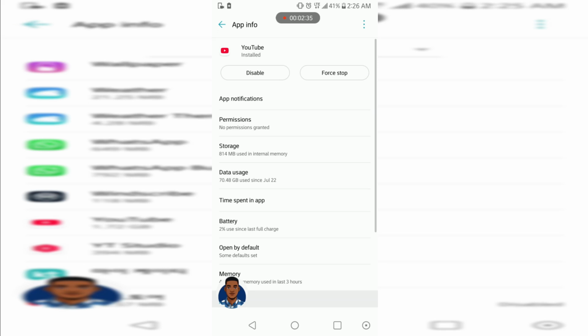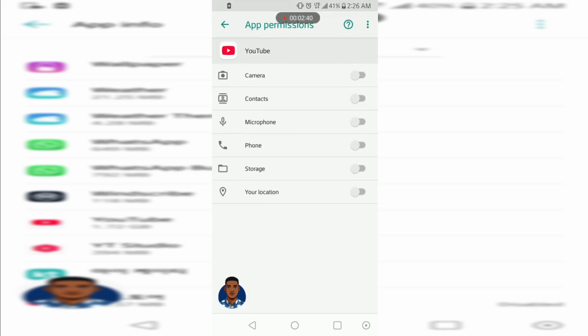Now let's come back here. And after clearing the cache and everything, we can come to the permissions. Sometimes you need to allow your microphone, your storage, and few other stuff here. So after doing these 2 tweaks, your YouTube needs to work.